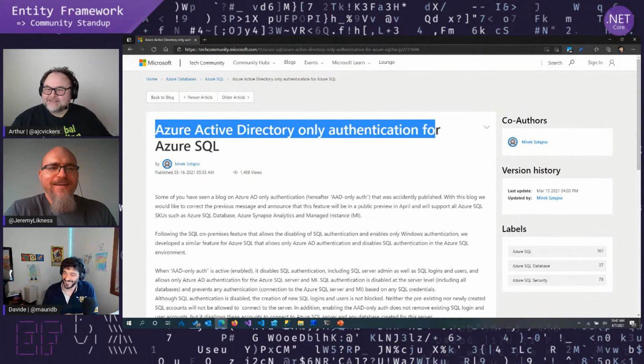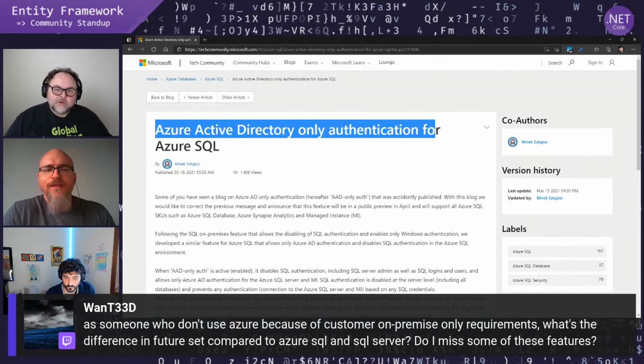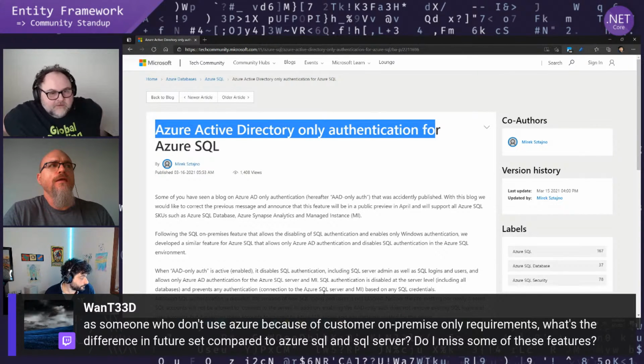And then we've been talking about Azure SQL. The question here is basically, if I can't use Azure SQL because I have to do on-premises for my customer, what am I missing? Are all these features available on premise as well?